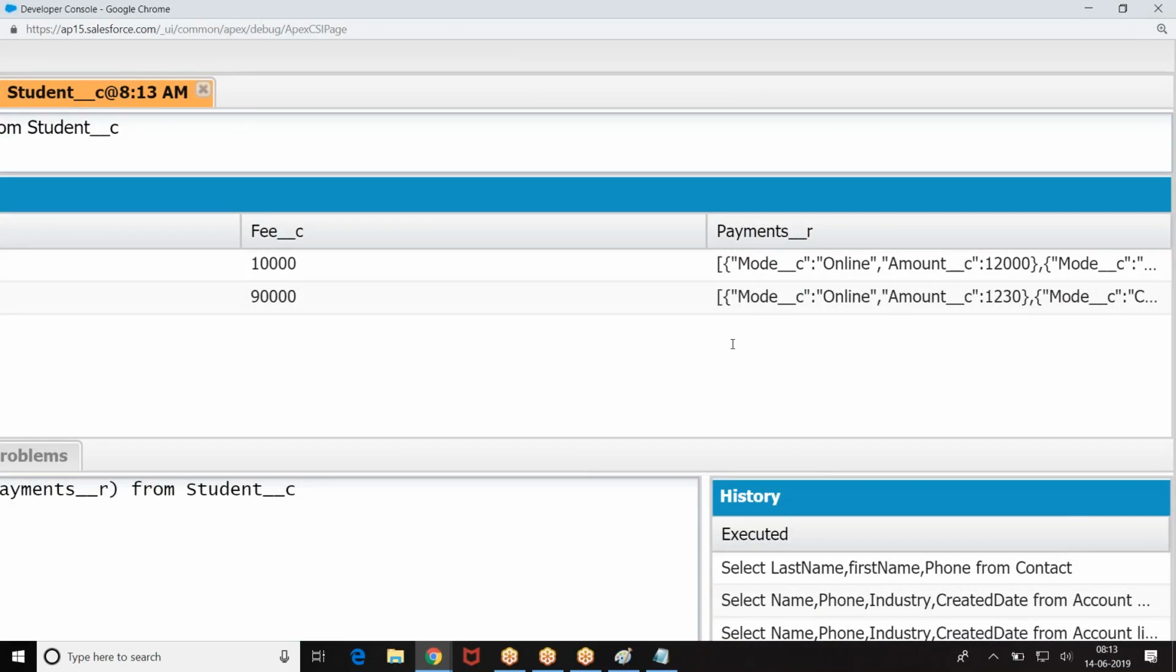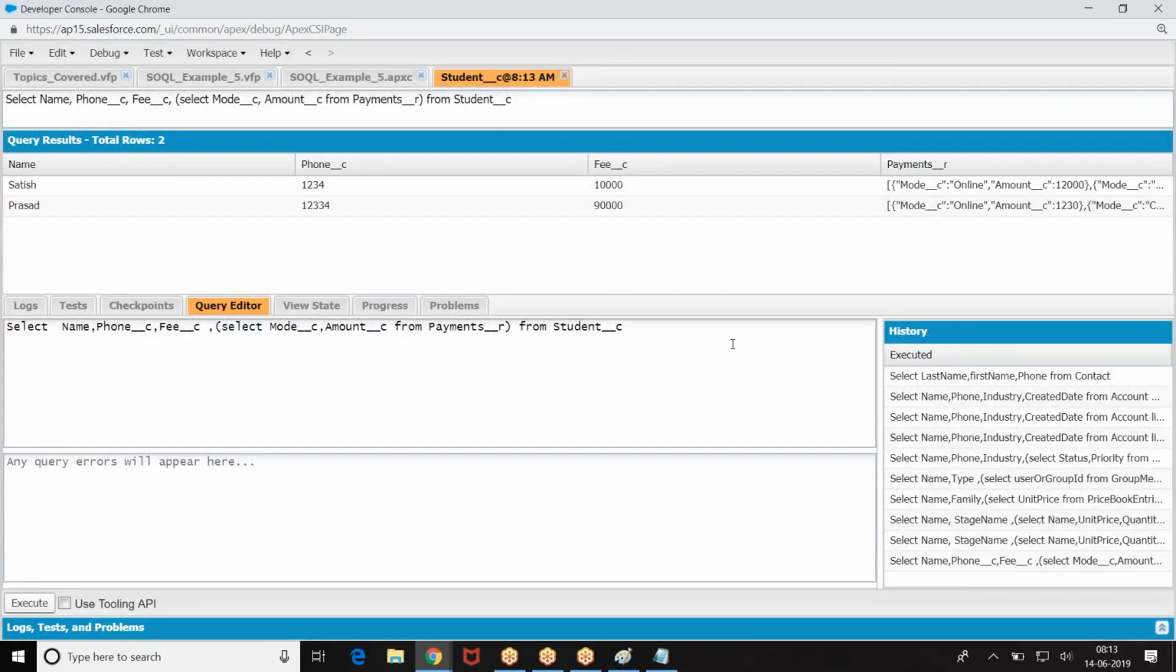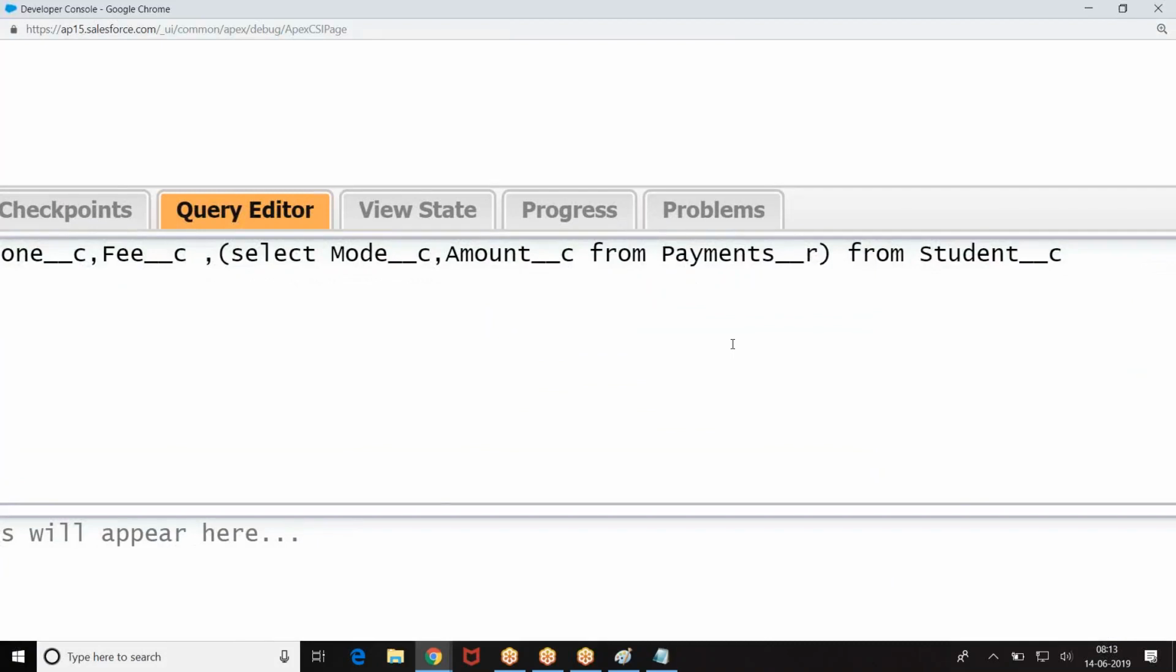Was that clear for everyone? So name, phone, fee, we are getting a list of payments. If the relation was created by the user, then we are going to have underscore underscore R.